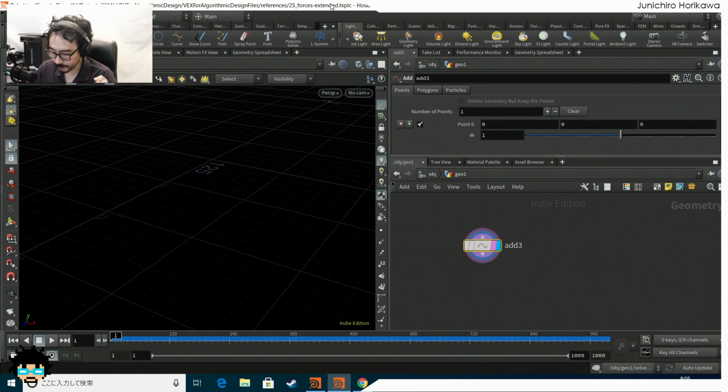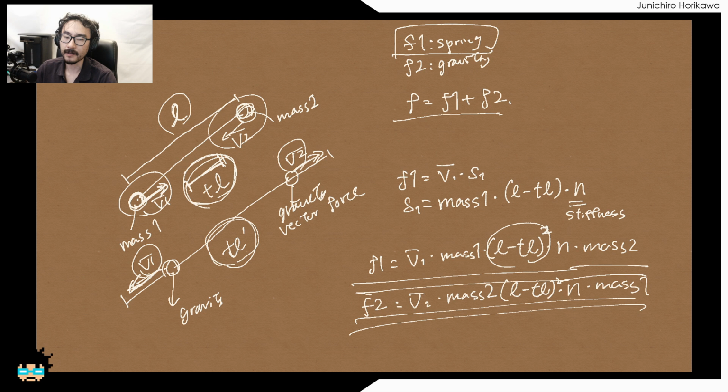based on the length. So previously I was explaining that both points could move, but in the first example that I'm going to show, I'm only going to move one of the points by fixing the other point. So let's say I'm only going to create force 1, and for force 2 I'm just going to leave it as it is. I mean, set the point position to the fixed point position.